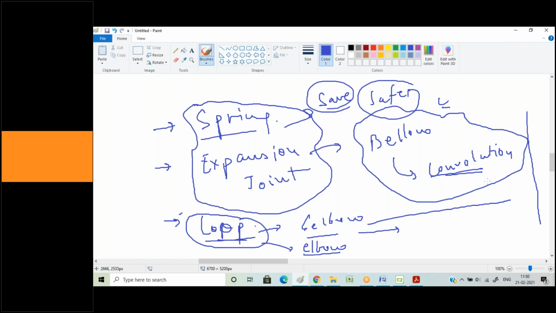So these are the three go-to instruments for a stress engineer, if my line is not passing: a spring, an expansion joint, and a loop. And how you're supposed to use them, we'll let you know.